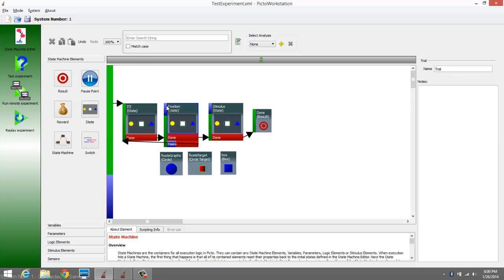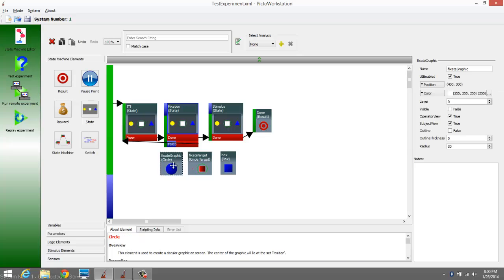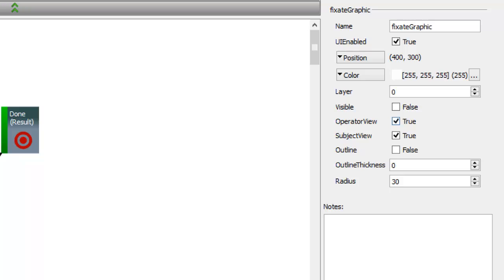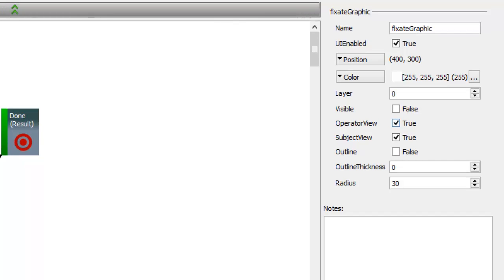If we look at the graphics, they have a lot more properties. So if we look in closely here, you can see we have a name. There's the UI enabled, which defines whether or not parameters will be exposed during the course of the experimental run for us to change. There's position, so that's the position of this graphic. 400, 300 says that, since the resolution is 800 by 600, this graphic is going to be in the middle of the screen. The color in this case you can see is white.